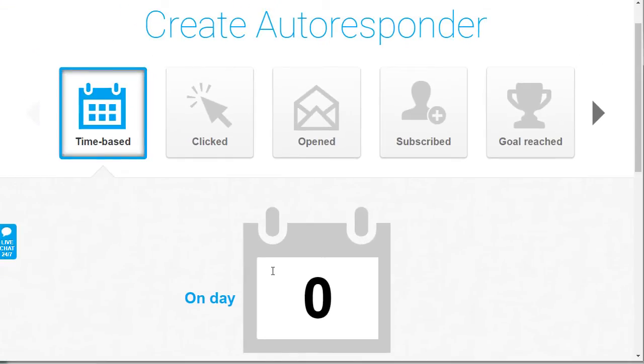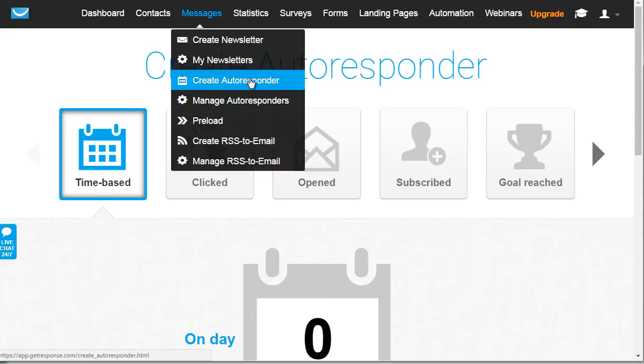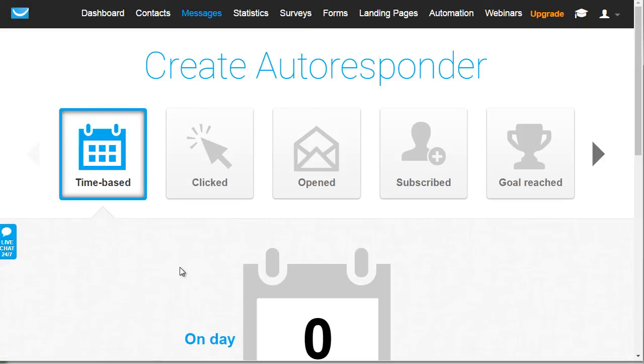So now that you have edited your settings, now it's time to create an autoresponder. So if you go under messages, click create autoresponder. This is how I was able to get here. Now, as you can see here, GetResponse offers many, many different scenarios of autoresponders. You have time-based autoresponders, which is what we were talking about earlier. You have ones based on clicks. So if somebody interacts with your content, you can actually do a lot of really cool stuff. Or open your email or subscribed, or maybe you reached a specific goal.